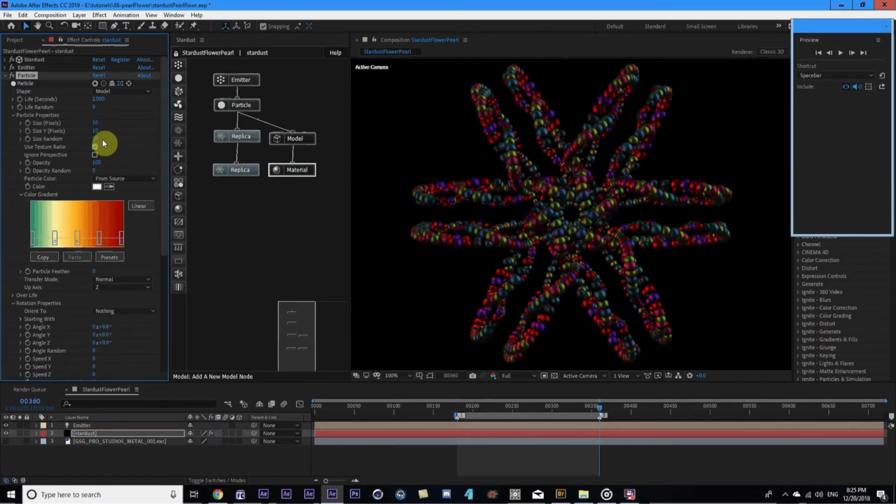Okay, oh yeah, it doesn't change the color, it's just that it changed the size and the colors seem to be changing a little bit, but it's just the size. So let's keep the size random at 0. Let's keep anything that would be scrambling the randomness from the settings of Stardust.